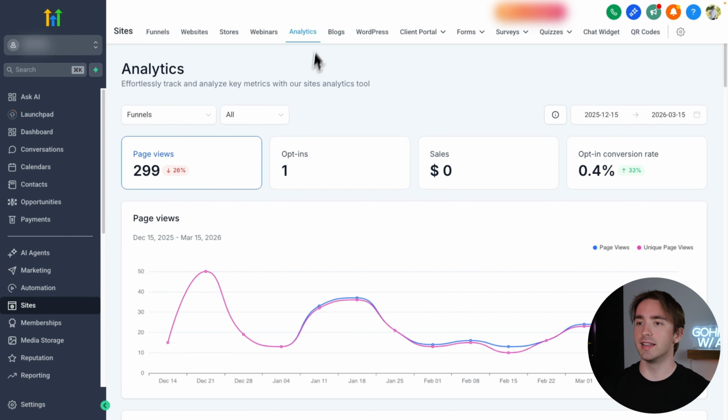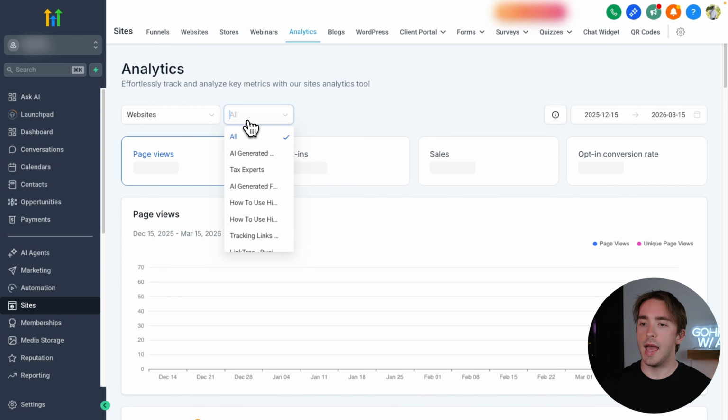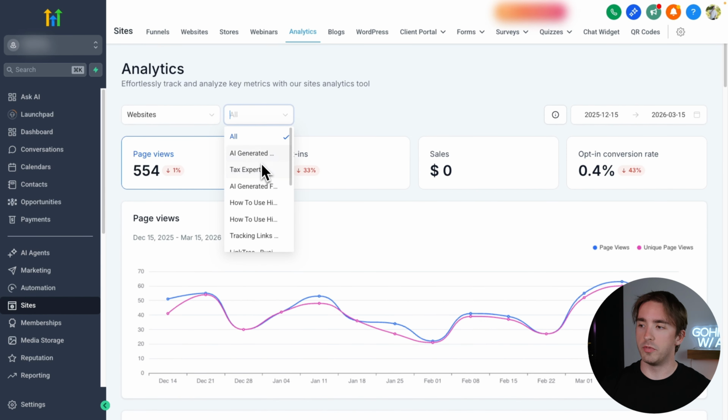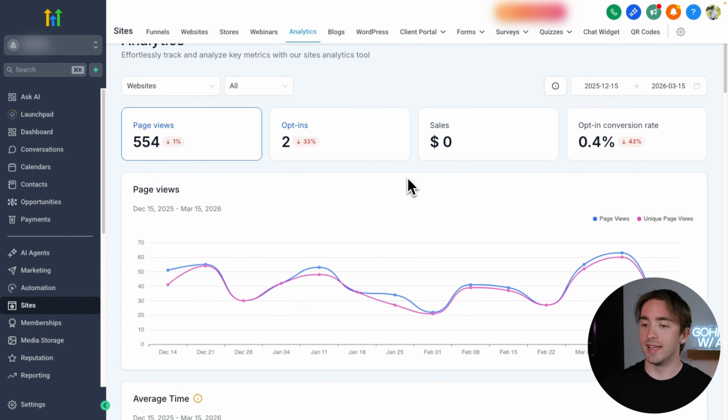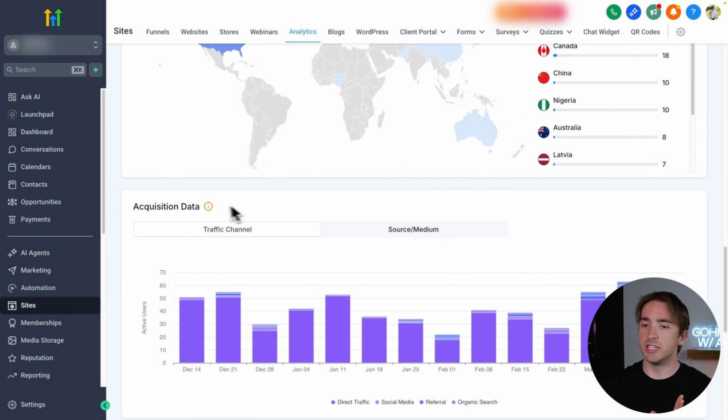Now, under Sites Analytics, you can see all sorts of analytics for every different part of your HighLevel sub-account, everything between funnels, websites, QR codes, webinars, blogs, forms, surveys, and external tracking. Now, if you're utilizing any of these features of HighLevel, you can sort between each one and then sort between specific websites, funnels, forms, and so on. And between all of these, we have a ton of great analytics, but today we're talking about down here at the bottom, our acquisition data section.